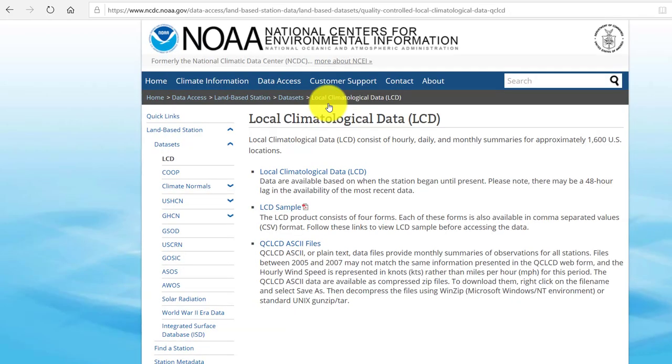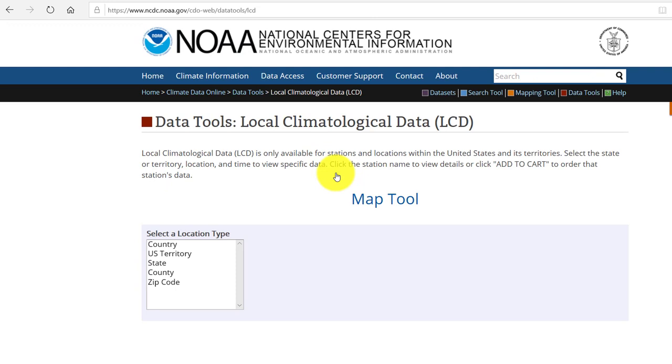Then you're going to come to this screen. There's three choices. You're going to want the first one here, local climatological data. Go ahead and click that link. Then you're going to come to this data tools page, and what you want to do here is drill down to the lowest level possible.